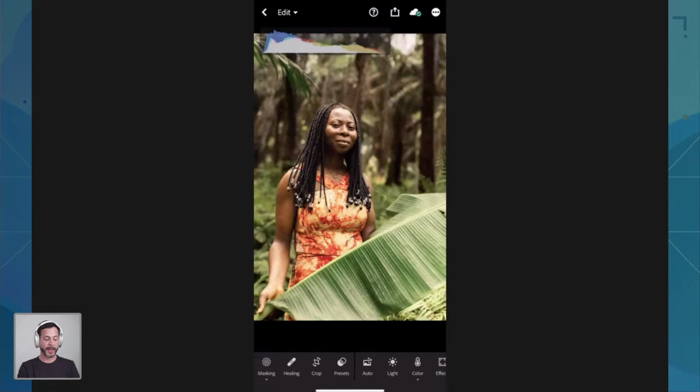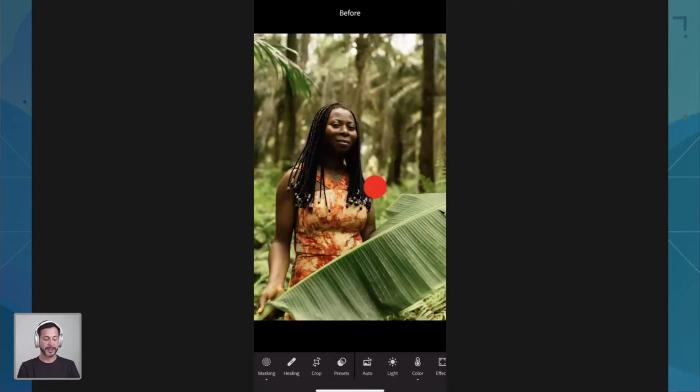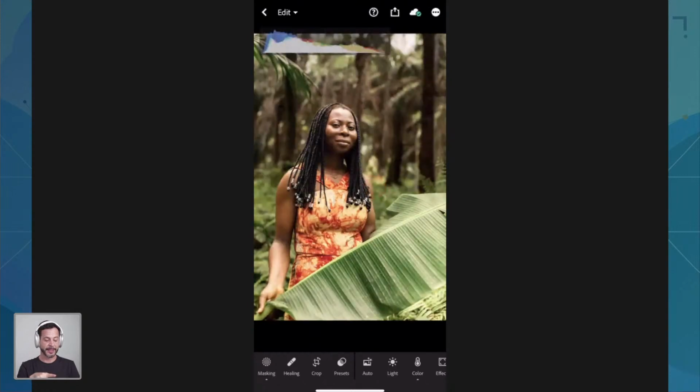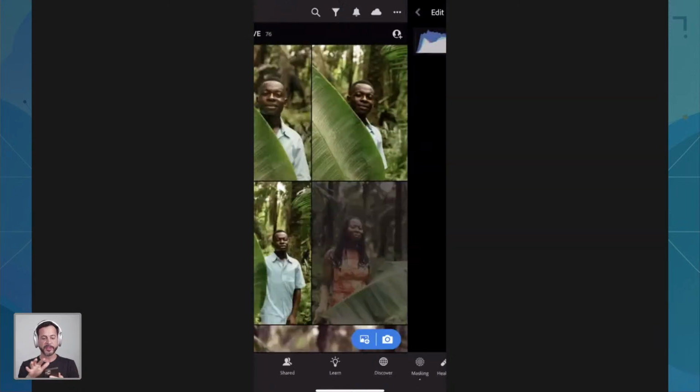I can still go back. In fact, if I press and hold on this image, I can see the before and the after. So we're going to go through and make a couple of different changes to these photos. Let's move into another photo.